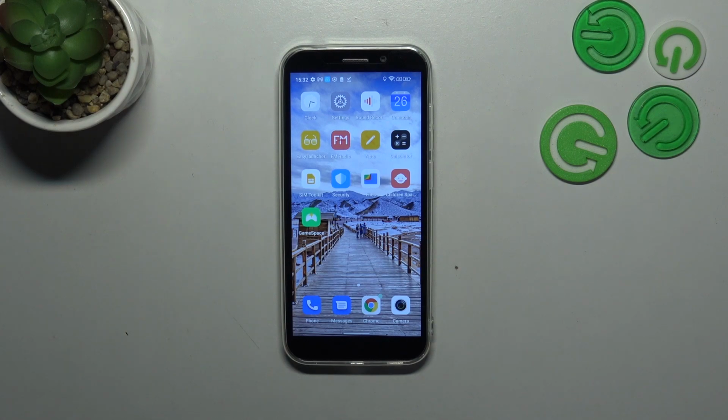Hi everyone, in front of me I've got DOOGEE X97 Pro, and let me share with you how to turn off running apps on this device.